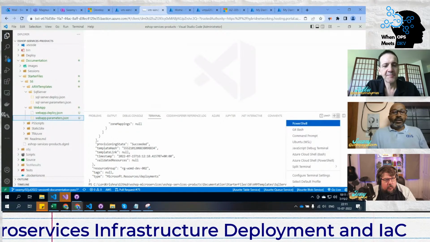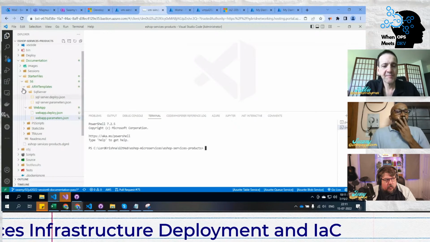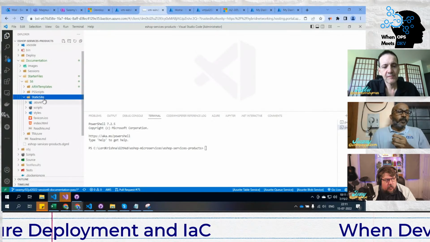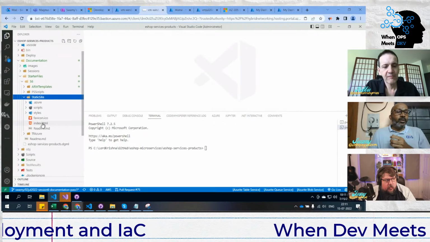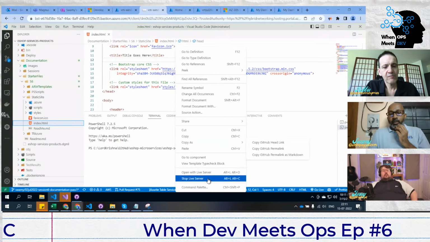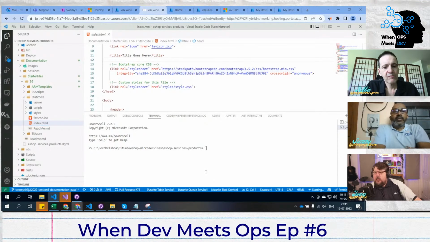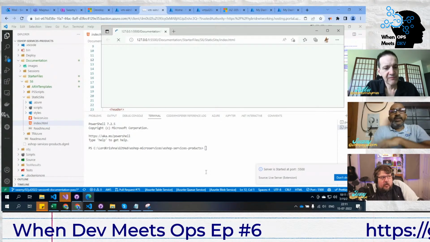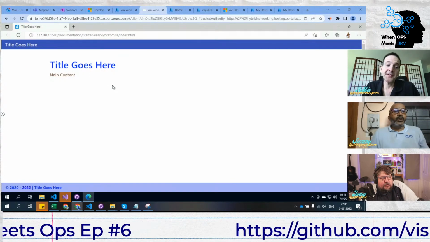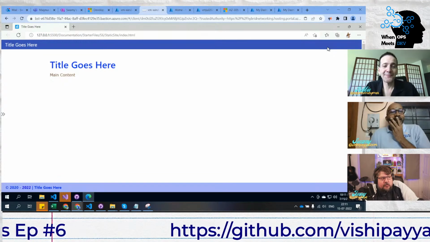Okay, so right now, Robbie, I have a static site. This static site has got the index.html. Right now I'm clicking on it and opening with the live server. Live server is one of the extensions which I like like anything. Any changes you do, it picks up. Lovely blue. I love it.